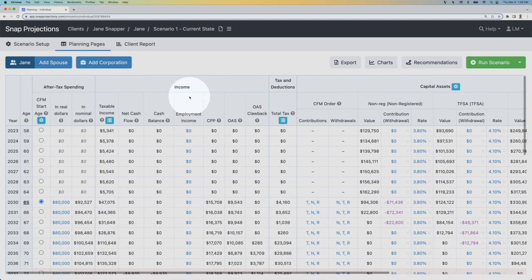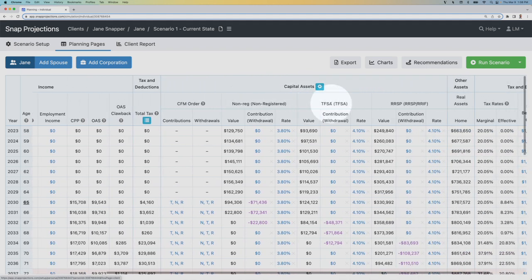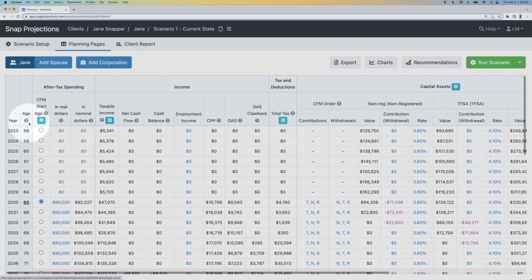We're going to be finalizing a plan for Jane Snapper. I've already input all of her personal information. She has a non-registered investment account, a tax-free savings account, and an RRSP. She also owns her home and has no outstanding mortgage. She's looking to retire at age 65. She's currently 58, so we've got another few years of working before she retires with a target spending goal in retirement of $80,000. Now, the majority of her current assets and income are part of her corporation, which we're going to add to the projection and show you all of the capabilities that Snap has for planning for corporations.